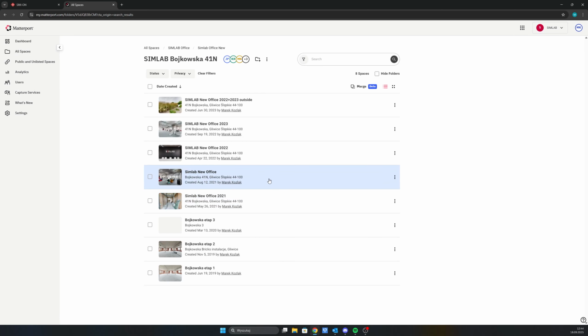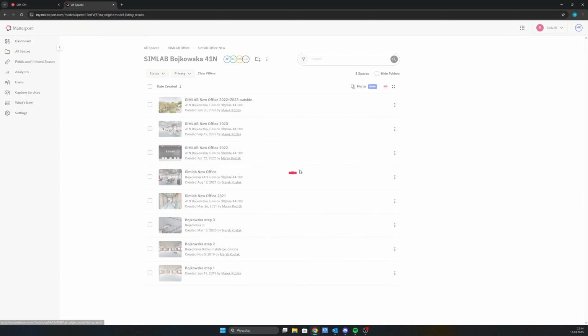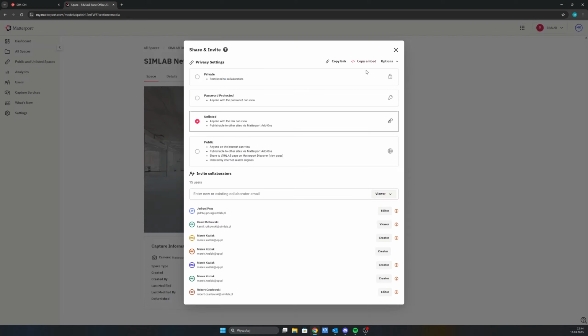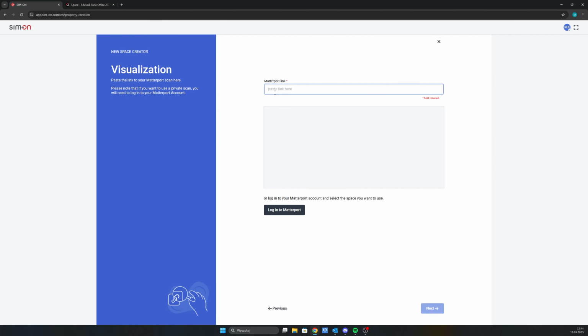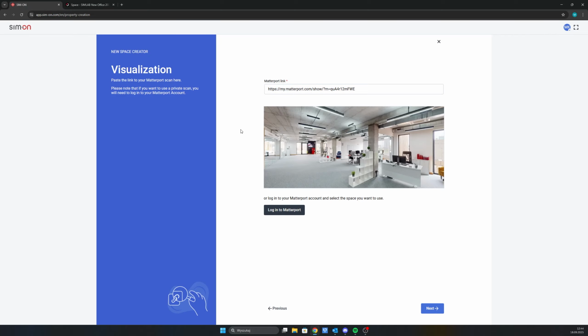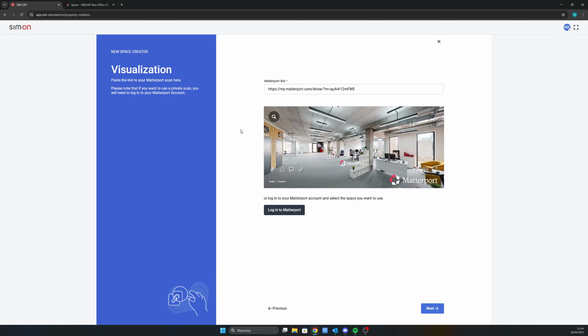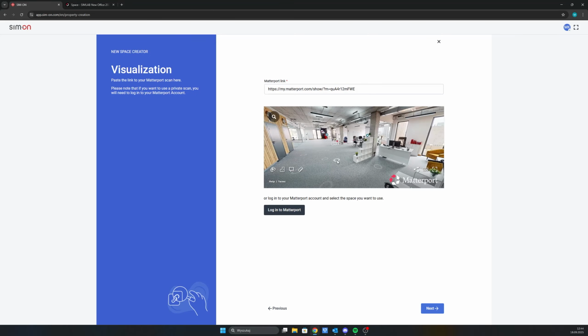Open the scan, then click the Share button at the top. Make sure the scan visibility is set to unlisted. Once that is done, copy the share link. Return to Simon and paste the link into the field. After a few seconds, a preview of the scan will appear. If the preview looks correct, proceed to the next step.